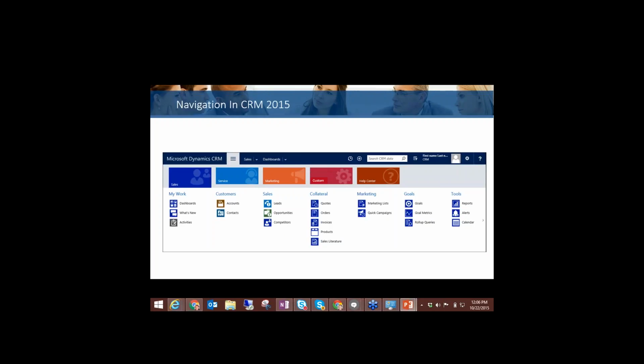The great thing about 2015. What are we using internally? We're using 2013. Okay. And we're an on-premise version. Obviously, Microsoft's moving everyone to the cloud, so we're looking at moving to the cloud ourselves with 2015.